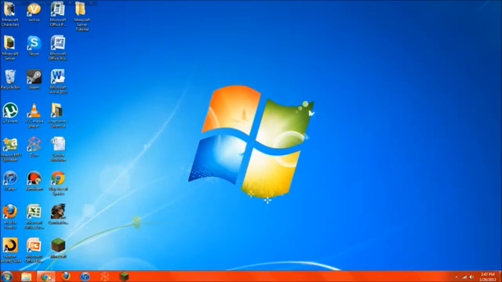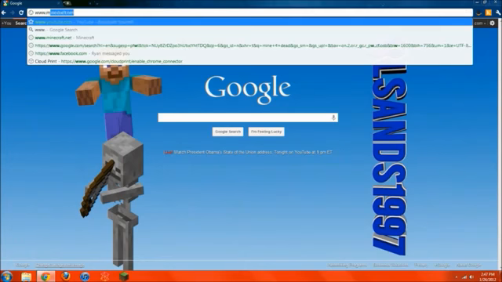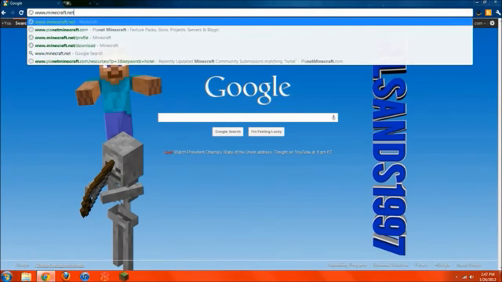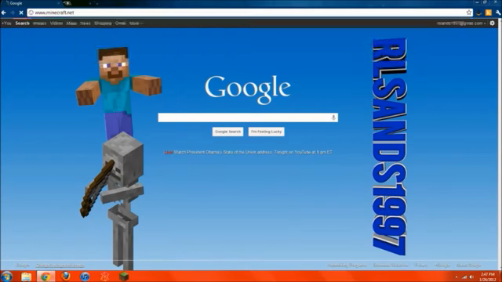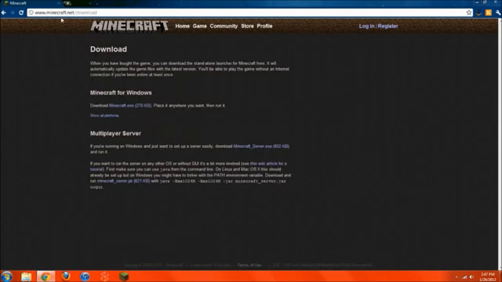Next you're going to want to go to your internet browser, open that right up, and go to www.minecraft.net. It's the same website where you bought Minecraft. Right under Play Minecraft, right under Buy Now, over here, you want to hit download. Then right in the download screen, there's going to be a section for multiplayer server. In this section, it's going to say download Minecraft server.